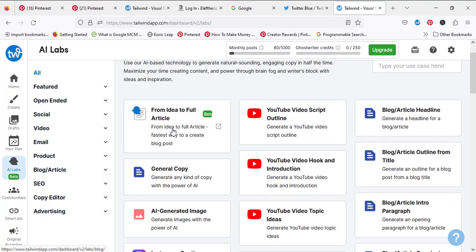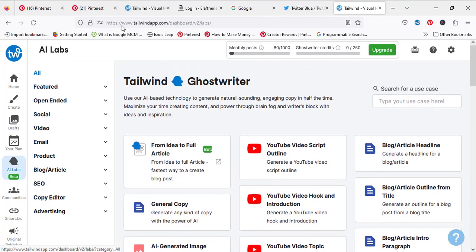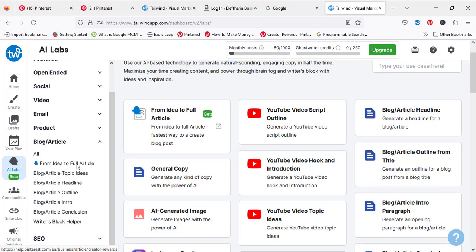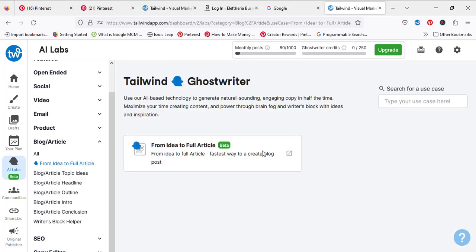So when you sign up for your Tailwind dashboard, you go to All Labs and then Blog Article. On the left, you have everything that you need and wherever you want to use the ghostwriting. So you click on From Idea to Full Article, and then you see here From Idea to Full Article.